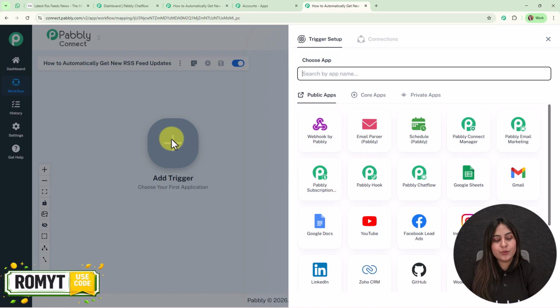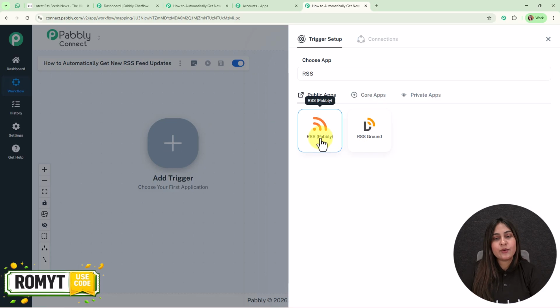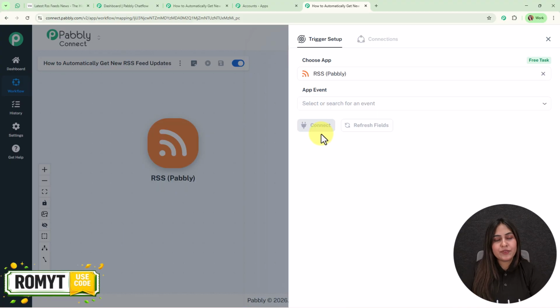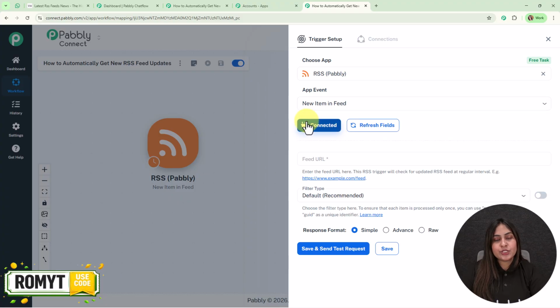So here for the trigger, we are going to select RSS Reader by Pabbly. By using this, we are going to capture the new RSS feed available. And for the app event, we are going to select new item in feed. Then we're going to click on connect. Here it is asking me for the feed URL. So it says enter the feed URL. This RSS trigger will check for the updated RSS feed at regular intervals.